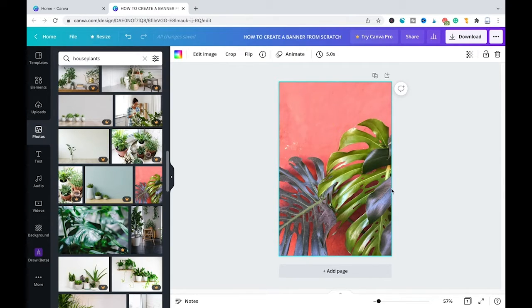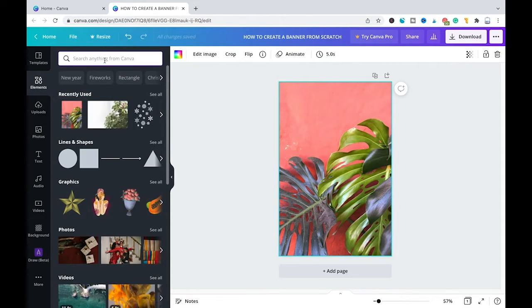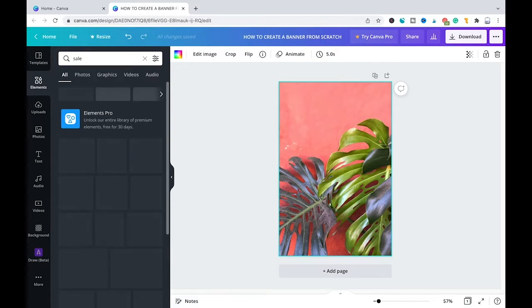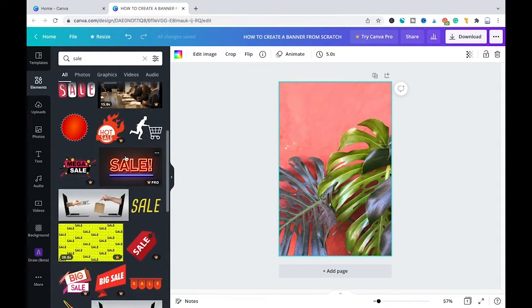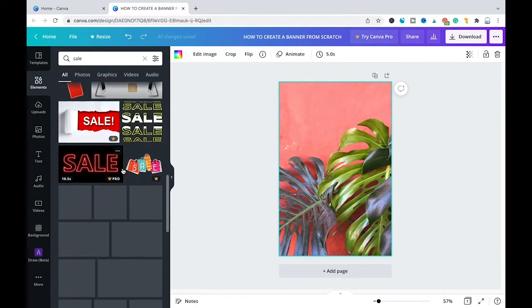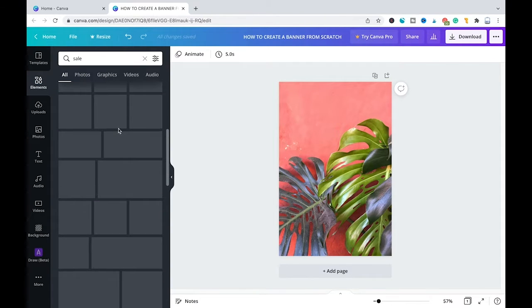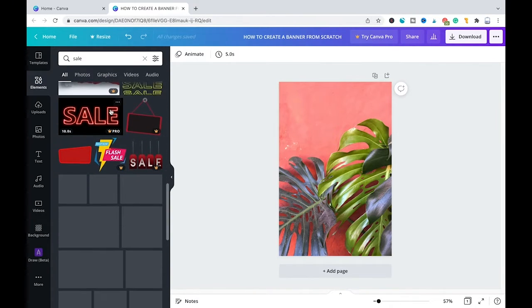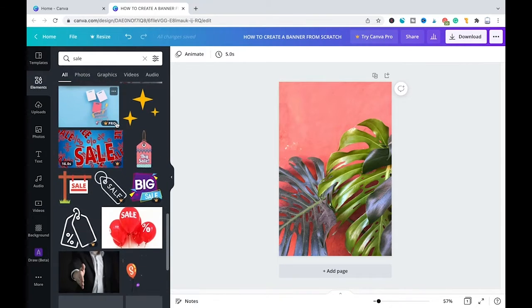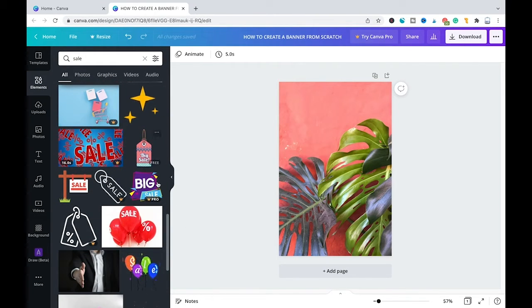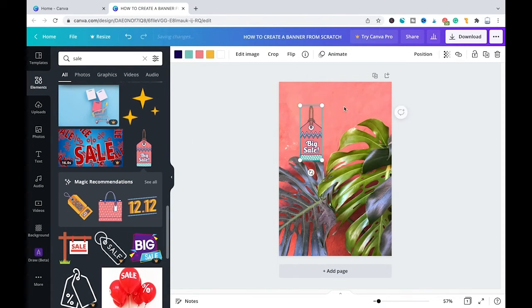So I will use this as my background here, but I obviously also need some text because I want to sell plants on my website, so I have to inform the people. So I will go to maybe elements first, have a look here, and I will just type in sale. Maybe they have some cool kind of sale image that I could use in this design here. And I'm just browsing through all these different elements here until I find something that I like. I actually kind of like this one here, and you can also see that this one here is free, so I'll just drag and drop that inside of my project here.